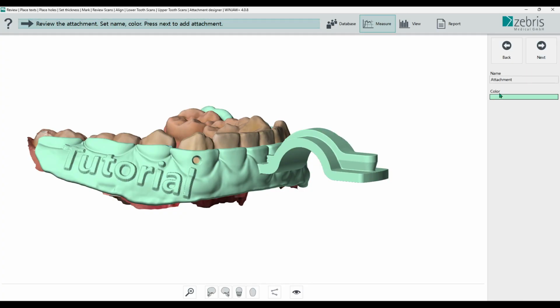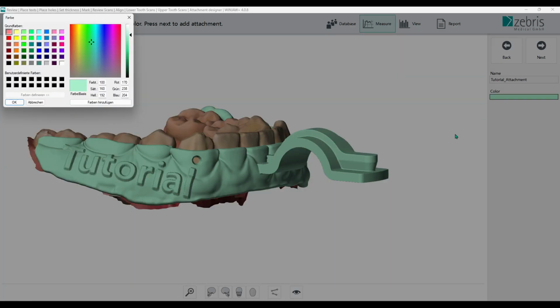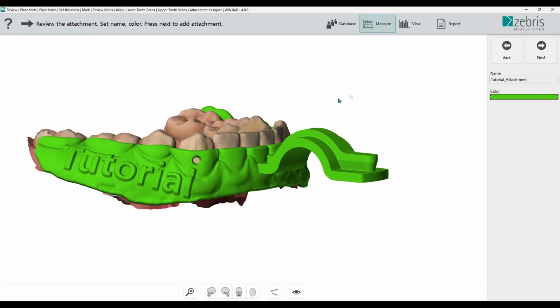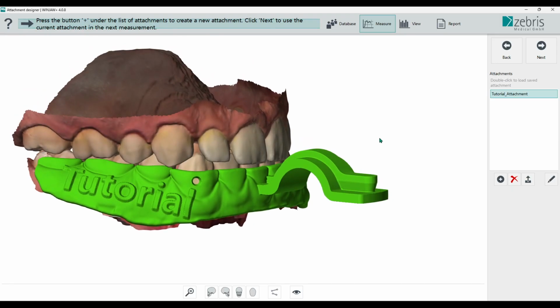To identify the attachment also by its file name, we can give it a name here, like the tutorial attachment. And if we want, we can give it a specific color inside our Zebra software, like a nice green color here. And so we are done with the design of our attachment.